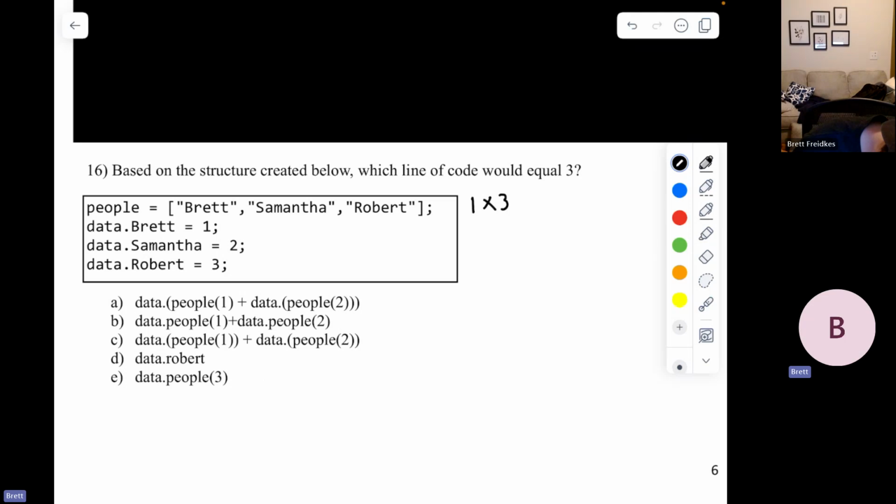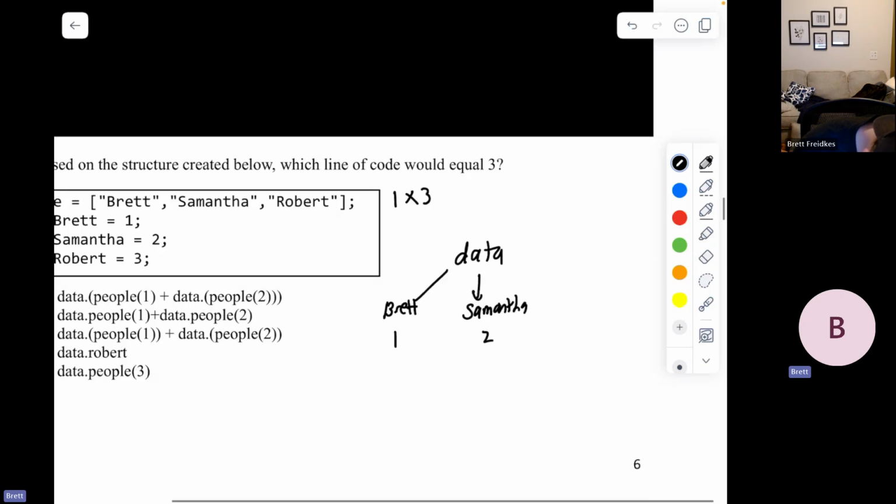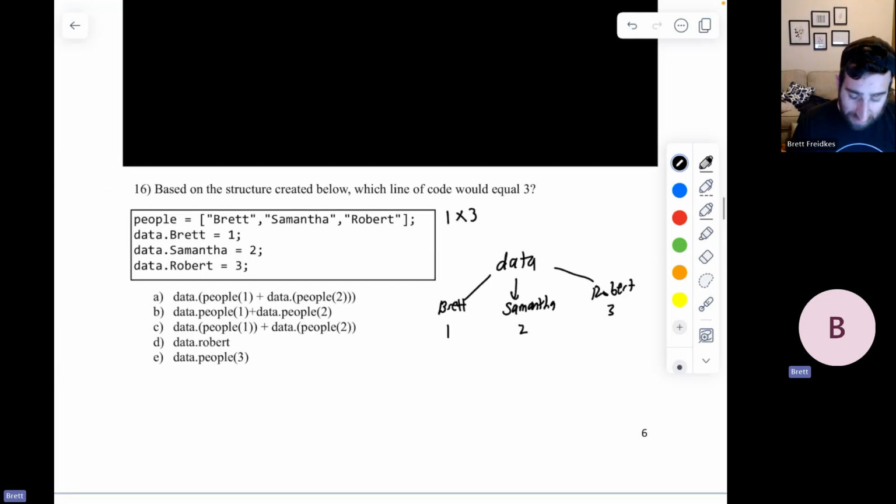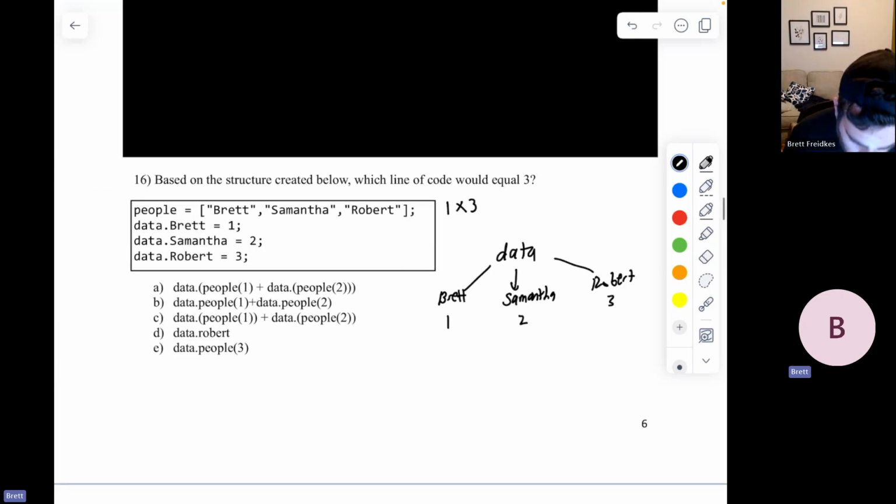So really what that means is I have data. The name of my sublayer is Brett, and underneath that is a 1. I have Samantha. Underneath that is a 2. And then the last one says that Robert is a 3. And the question is, which line of code would equal 3?